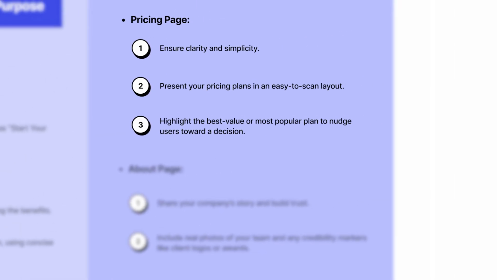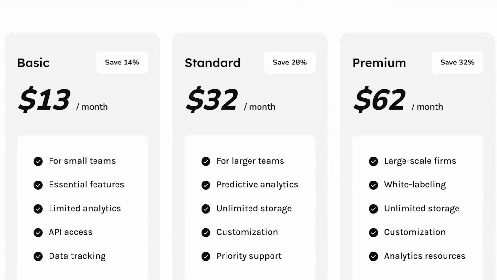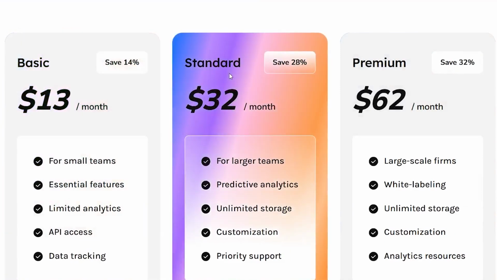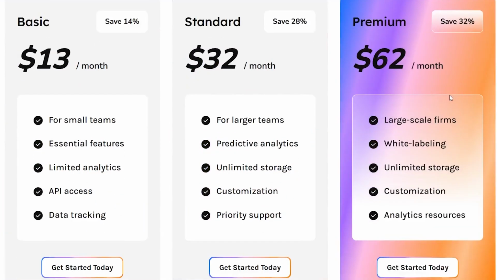If they are hooked, the next step is your pricing page. Most people drop off here because the pricing is confusing. Keep it simple, clear and scannable.